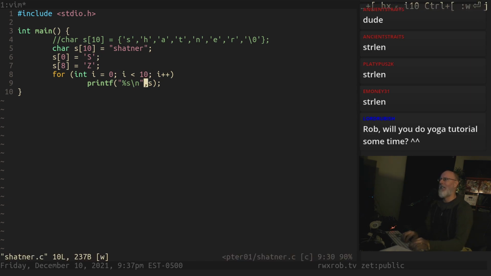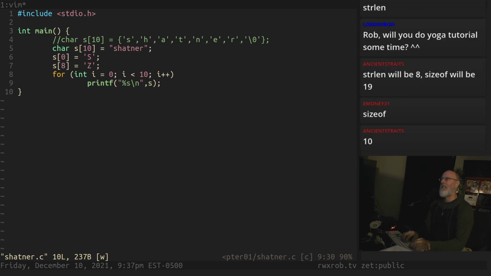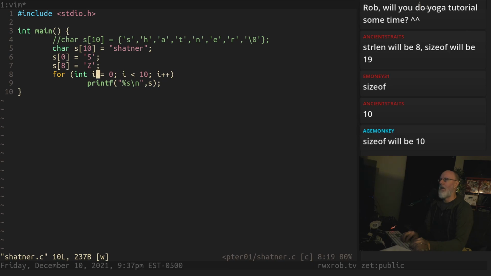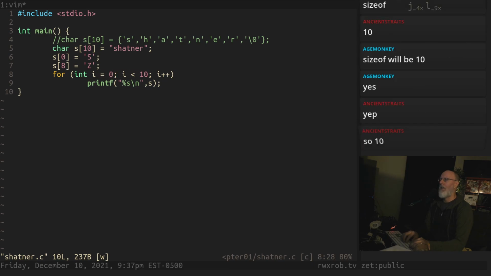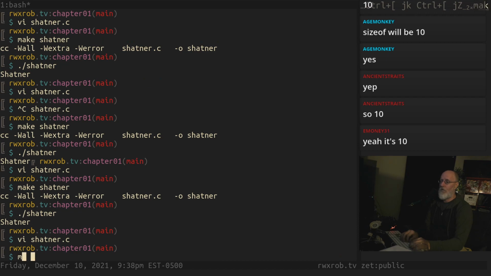Yeah, the string will be 8, size will be 19. We want it to be less than 10. Sizeof would be the number of bytes, right? Yeah, let's do sizeof. Sizeof is the size in bytes, if I remember right. So you guys are helping. Thank you. So let's do that: less than the sizeof s. You want to get used to that. By the way, we're kind of jumping ahead, but this is just a loop, so don't worry about this right now. Let's make sure this compiles.